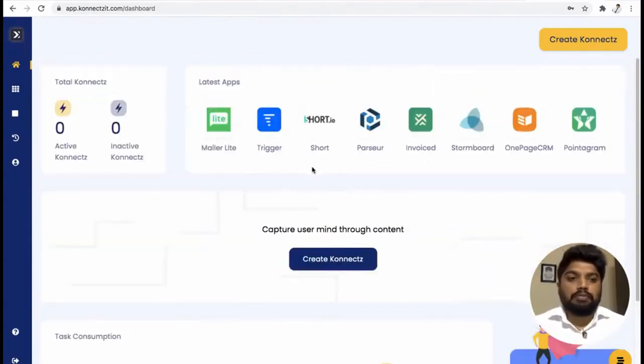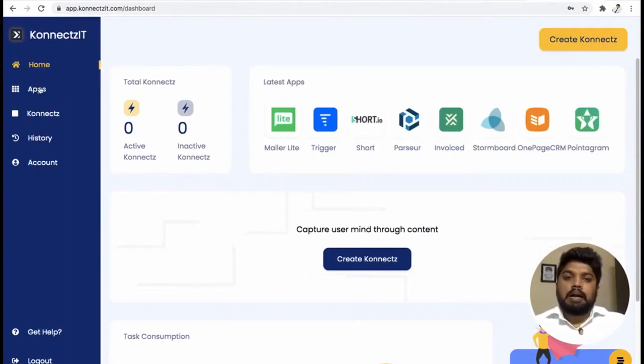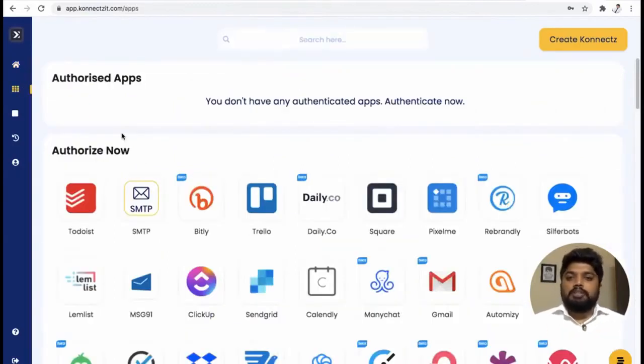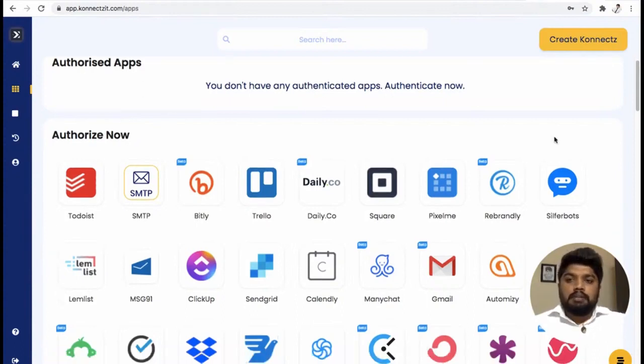This is how you have to sign up and start creating connects. So let's go ahead and check out the apps page. This is the dashboard and I'm heading to the apps page. This is my apps page. You can see that there is a tab called authorized tab. You have to authorize these apps before actually creating a workflow.